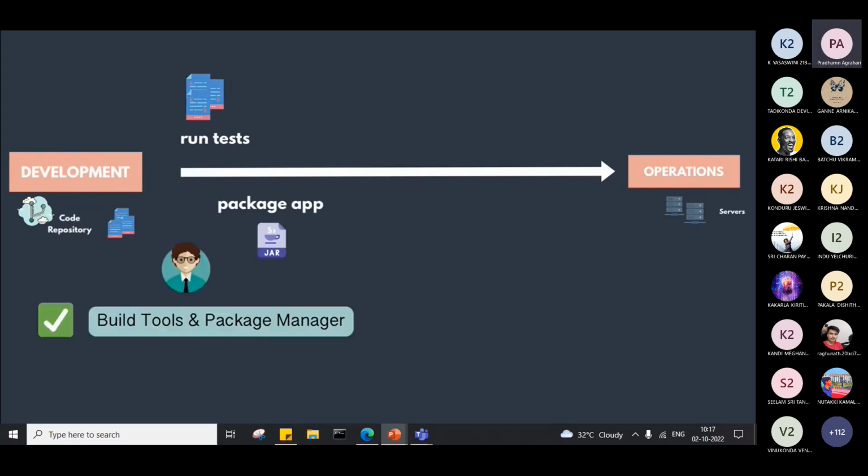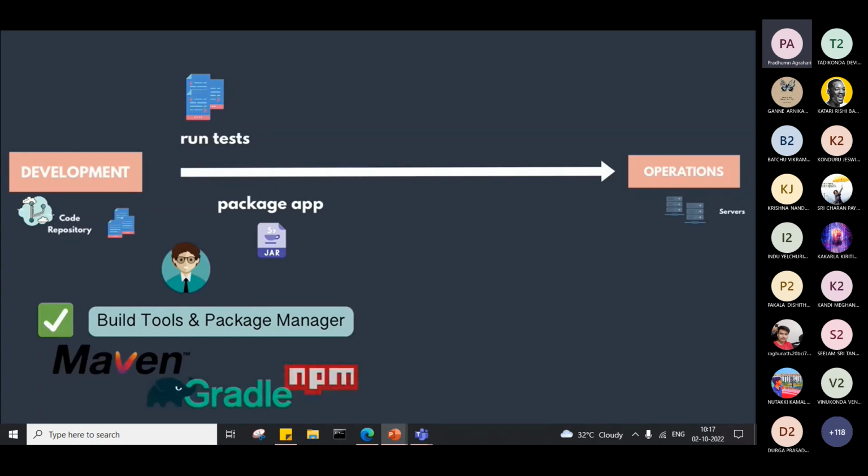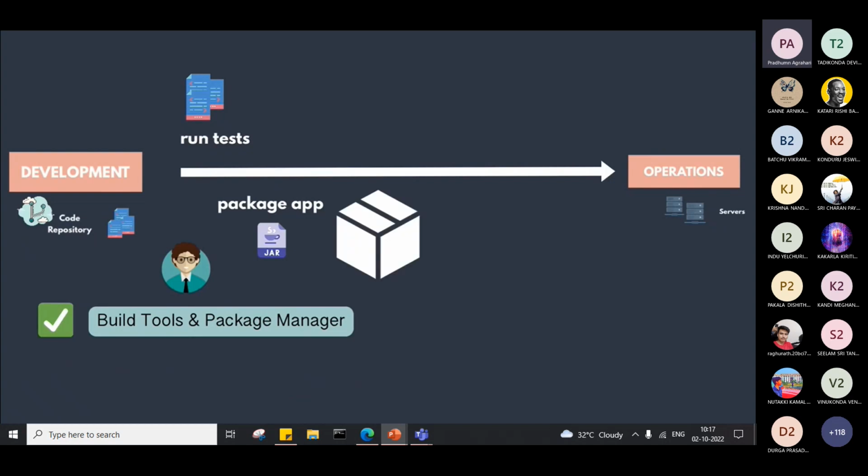So this is the basic pipeline, or you can say the basic flow of how the code moves to the server. Once the developer writes the code, the tests will run, and then some package manager or build tool will be used to build the jar. For a Java application, Maven is generally used. Maybe you have heard of it. Then there are Gradle and NPM.